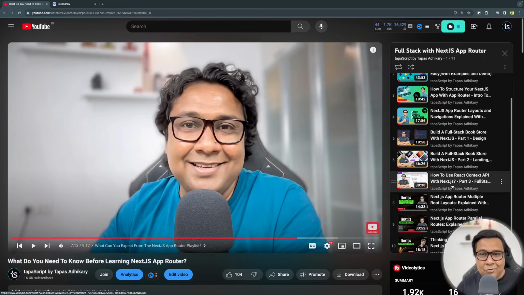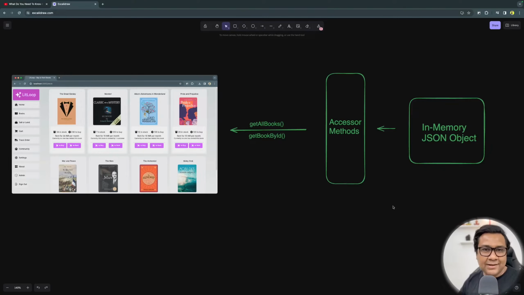Now into part 4 of LitLoop, we are going to deal with MongoDB. We call the application LitLoop, just a fancy name, but at the end of it is an application for managing books and for you to sell, buy, rent books online. This is how the LitLoop project is currently. You got this user interface built with Next.js App Router, and we have an in-memory JSON object somewhere in some file, and we have a few accessor methods which can fetch the list of all the books or a book by its ID. And after this data is fetched, we are consuming it in our page components and displaying it the way it is right now.